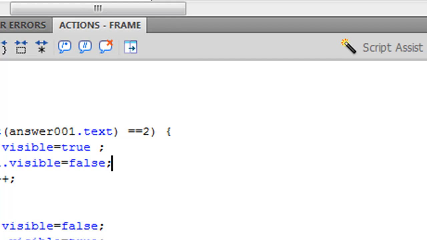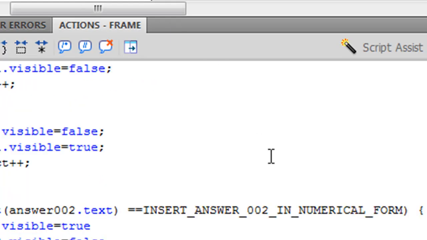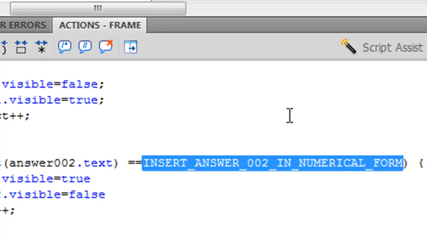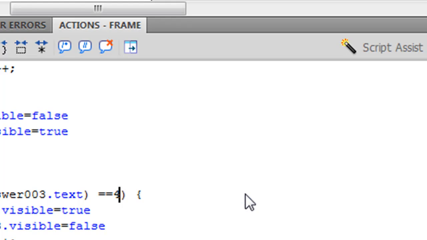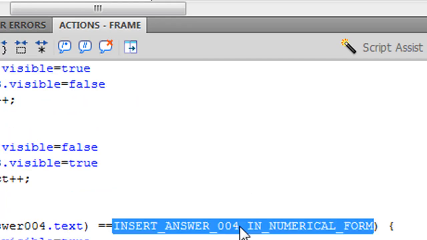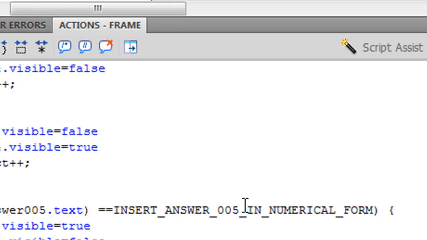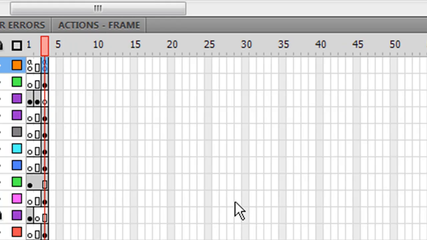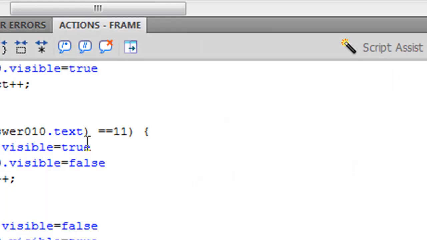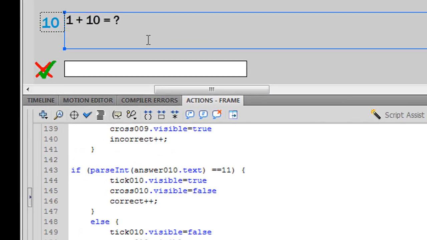Now that means that question 1's already finished. We'll do question 2 as well. We'll say 1 plus 2 is 3. And I'll go through and do the rest of them just like I did on that test quiz before that I showed you. Now I've just gone through and typed in all of the answers that I want to be correct, and I've typed in all of the questions as well, and basically that's it.